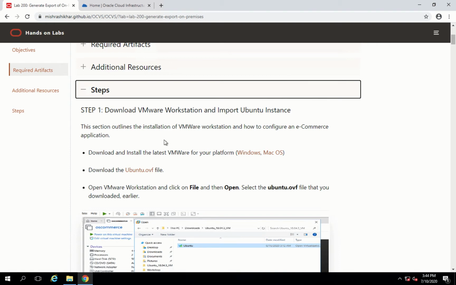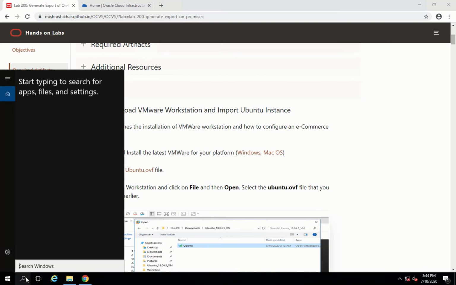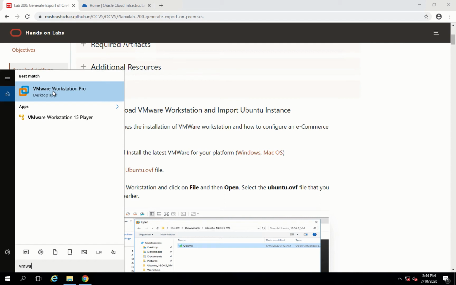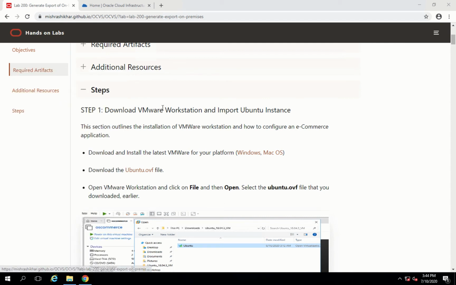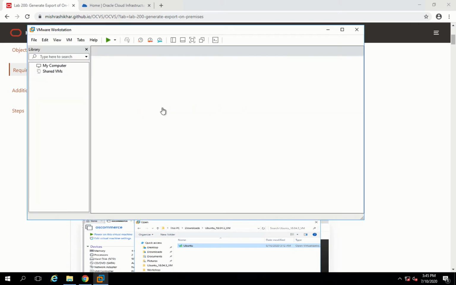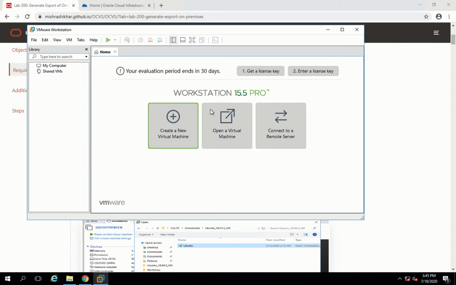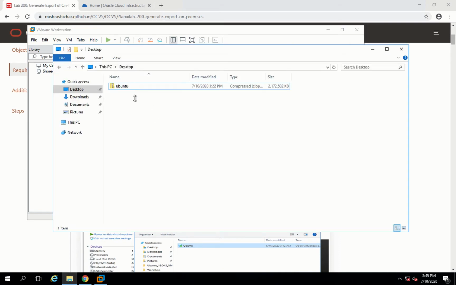Okay, so now open up your VMware software. Since I'm on Windows machine, I'm opening VMware Workstation. If you're using Mac OS, again, you would have VMware Fusion. In this, we will import the base Ubuntu image. Now I've already downloaded the base Ubuntu image here. Go ahead and unzip this file.